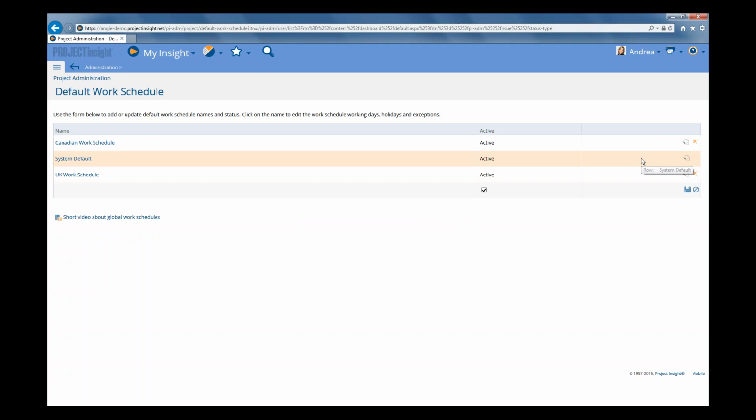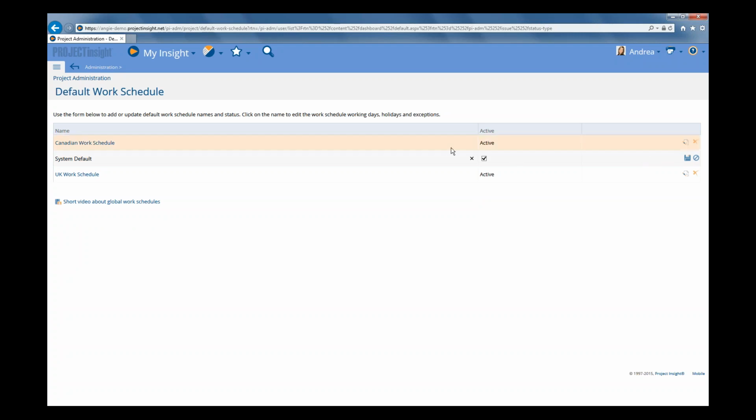Now, you may notice that the system default work schedule has no delete icon. And as it was said earlier, you must always have at least one default work schedule, so you're never able to delete that one that is set as the system default. You could click the edit icon, though, and change the name to something more descriptive, such as the US work schedule.